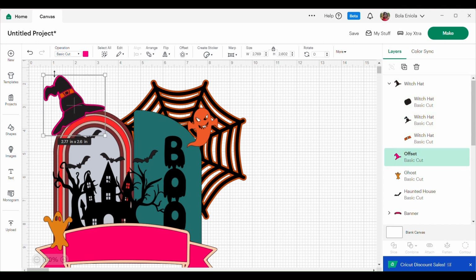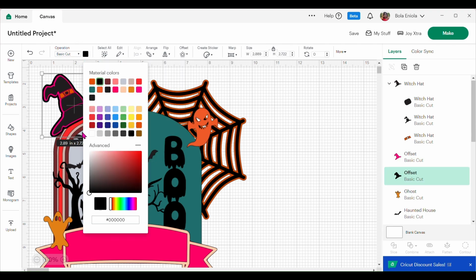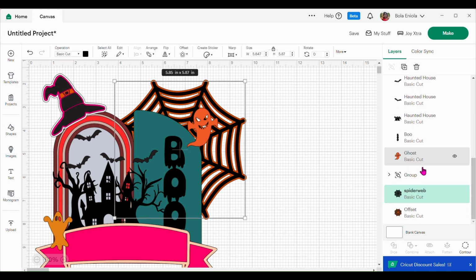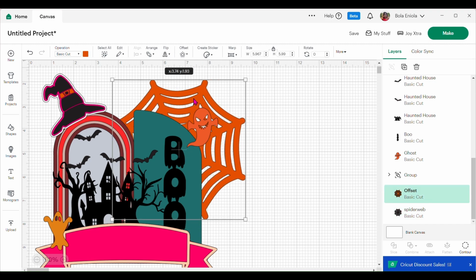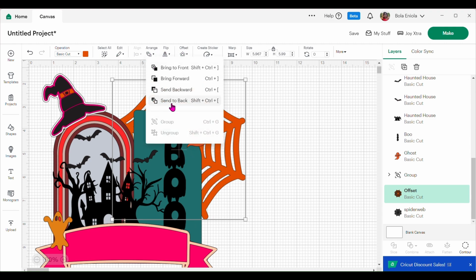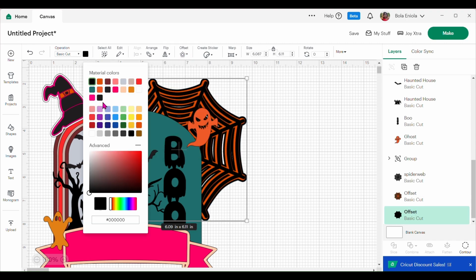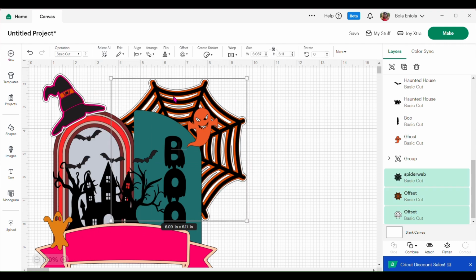Okay. And then I'm going to create another offset. And then I'm going to make that white because I like my images to be nice and layered. And the same with my spider web. I'm going to create another offset. Let me just bring center back and then offset, apply, and I'm going to make that white as well. Okay, so we have multiple layers for it.